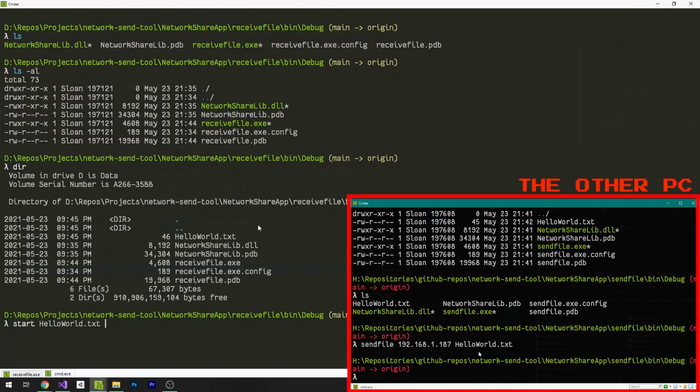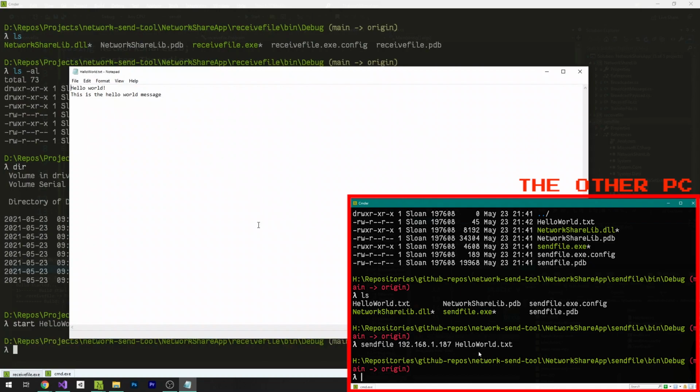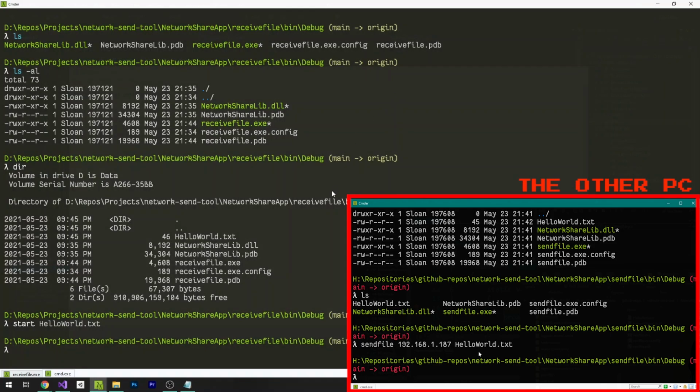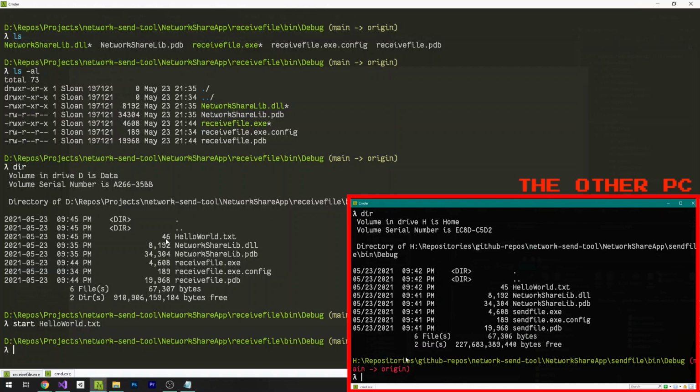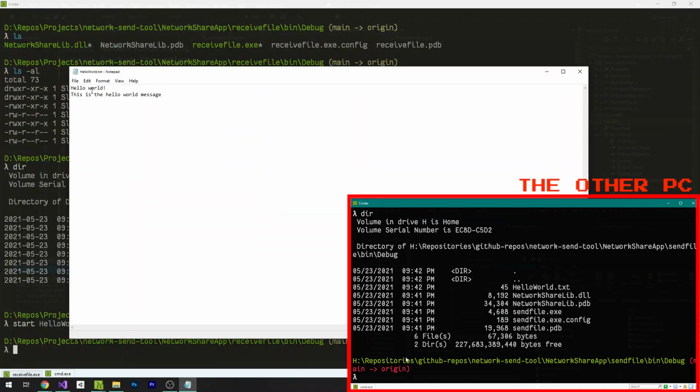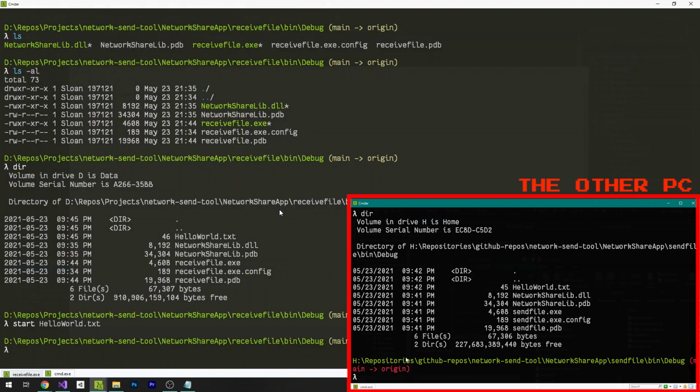Start hello world.txt. Boom, there you go. This is the hello world message. And that's it. That's those files transferred across. So it's working. We need to debug it. I don't know why it says 46 here and it is 45 over there. We're going to have to figure that out. My guess is that it is putting in an extra character somewhere. But we can debug that later on. But yeah, this is coming together.